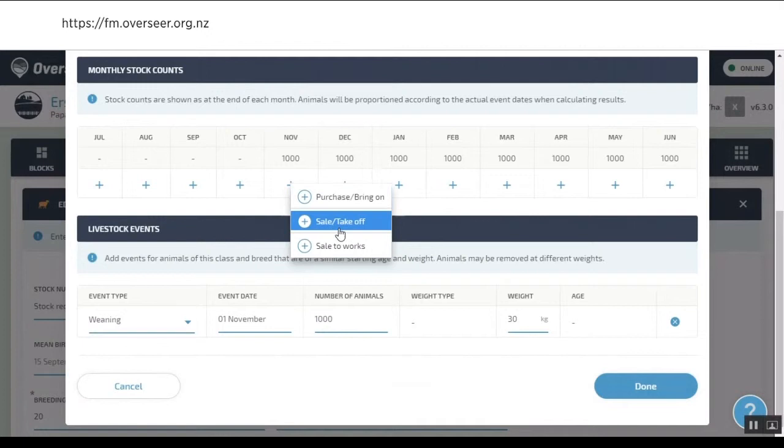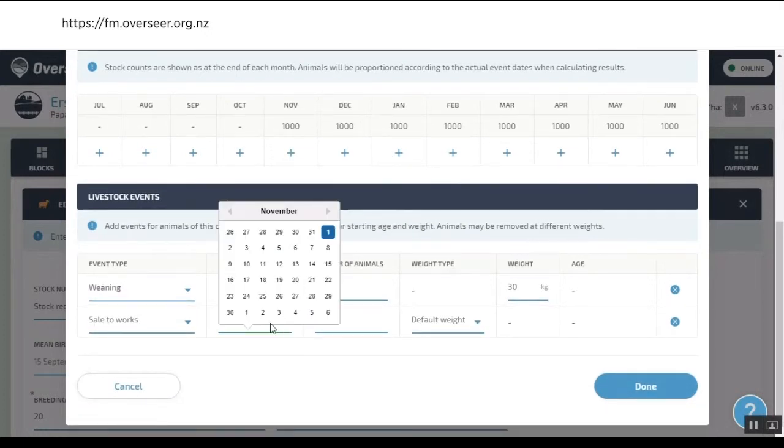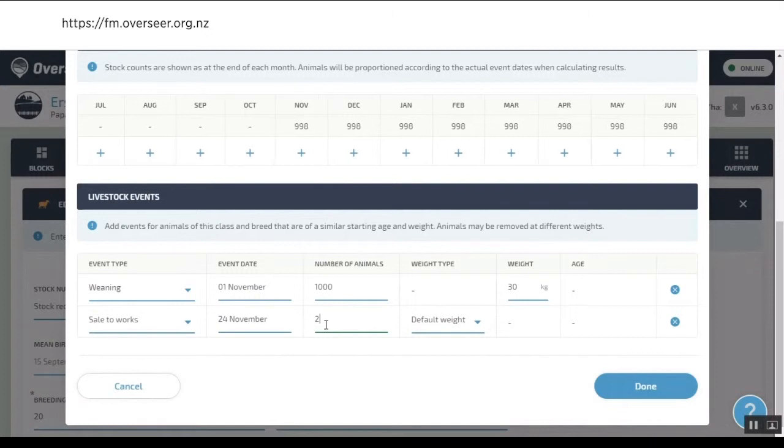So if you're looking at selling your prime lambs, you can look at the number. If you know you've got 200 going off on the 24th of November, you can put on a default weight, or you can put in your carcass weight, which is, I'm going to say, a good size lamb. You can add in as many as you can. We don't have a limit on that, so every event, every trading. This is where it's quite handy to see. You'll be able to look at invoices and double check what's going off. And Overseer does all the work in the background to work out grazing days. So we do all the hard work in the background for you.